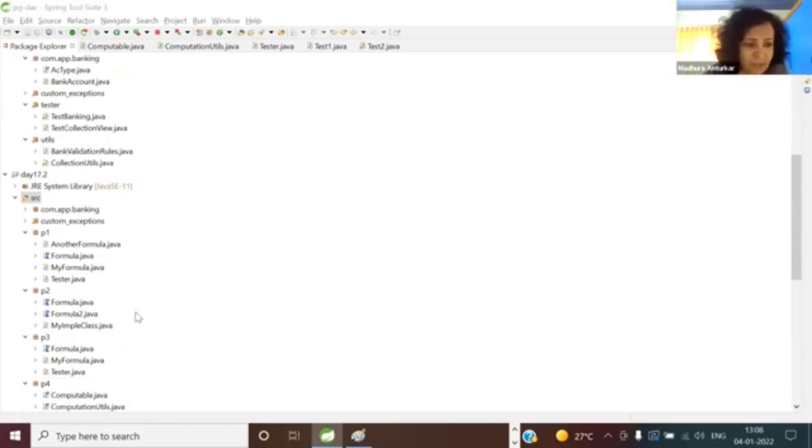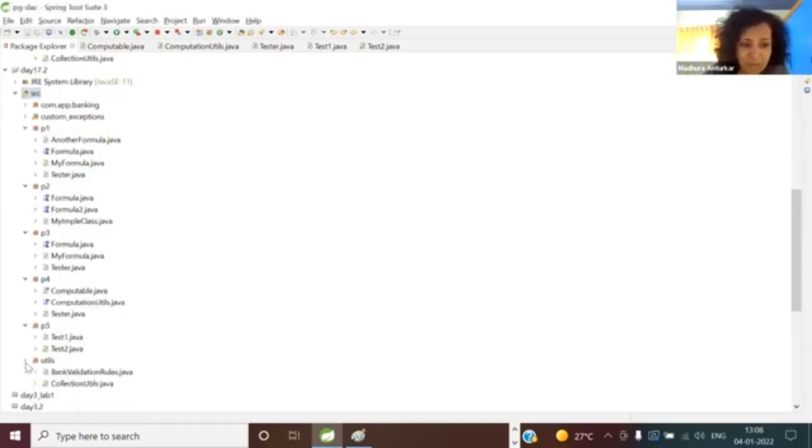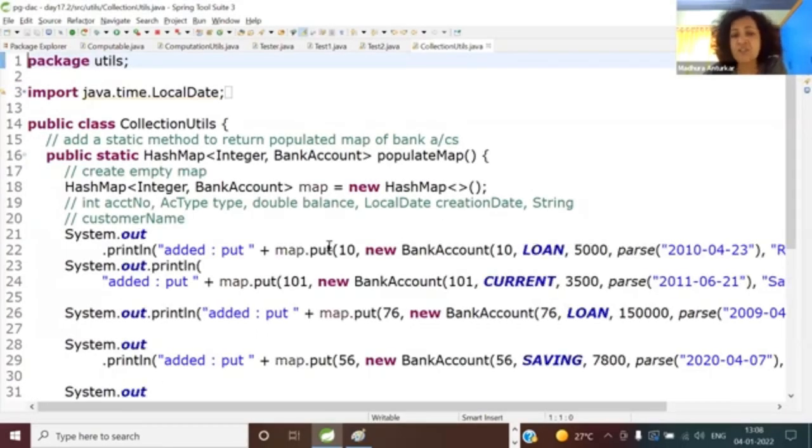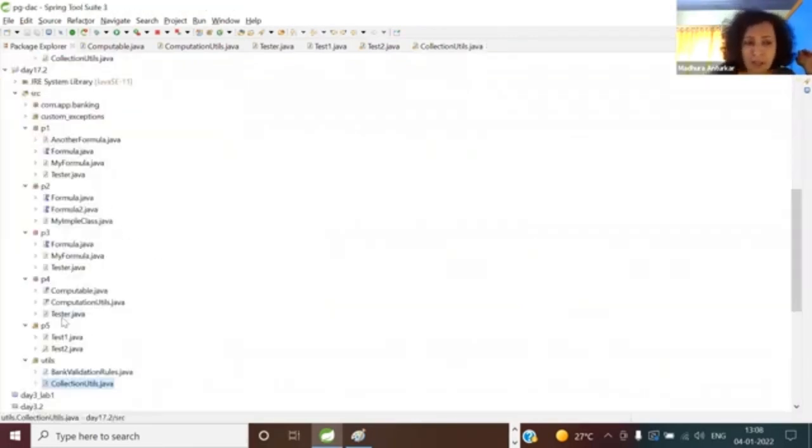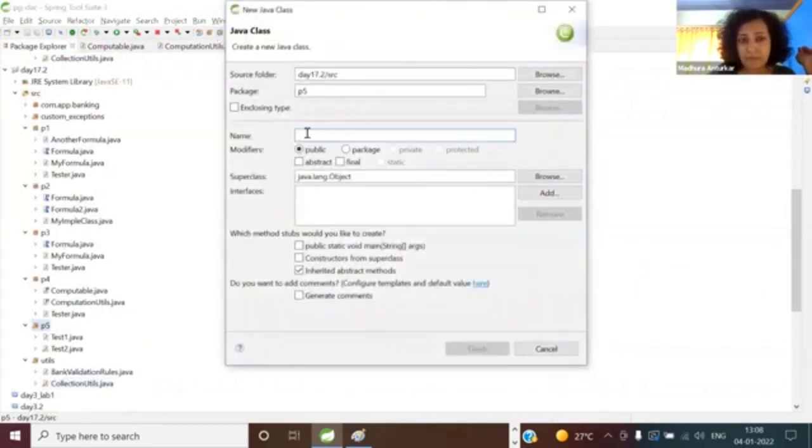So now please open the utils package and open that CollectionUtils. Everyone should be able to see that populateMap. So now this is my starting point. Okay, so now let us create another tester in P5, Test 3. I'll give you the requirement.